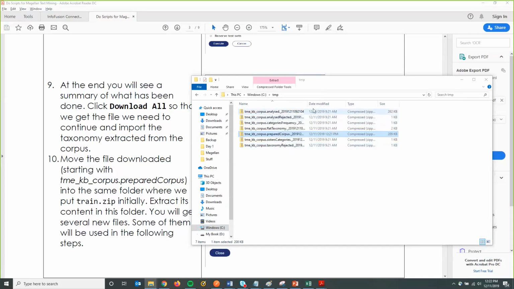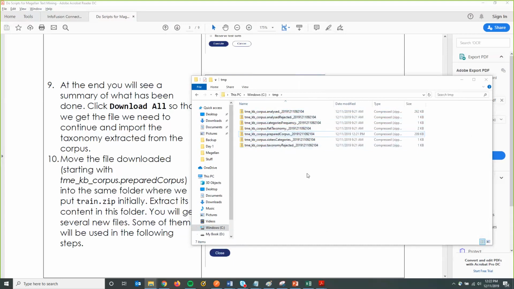So it actually created a bunch of different files. Right, it created what documents it analyzed, what it rejected, the categories, frequency, the flat taxonomy, and stuff like that. So we're going to actually use all these different things.